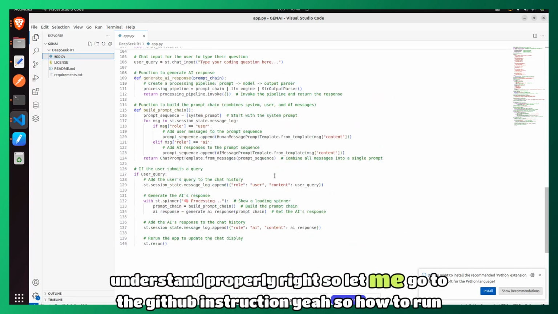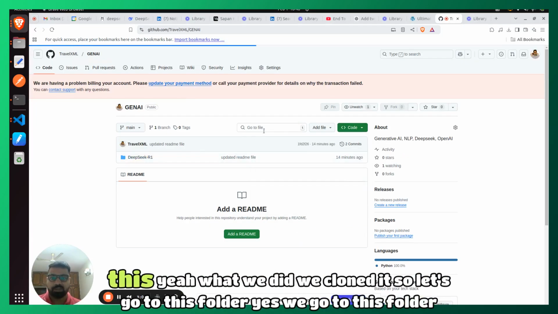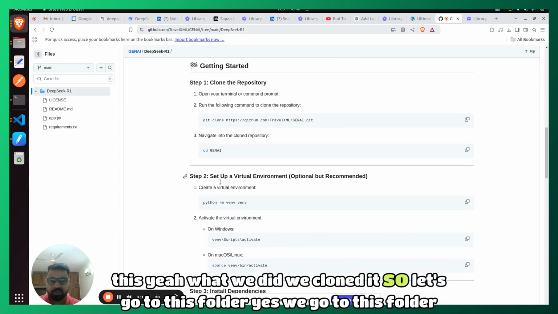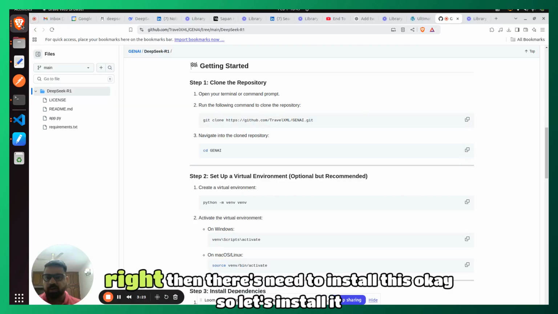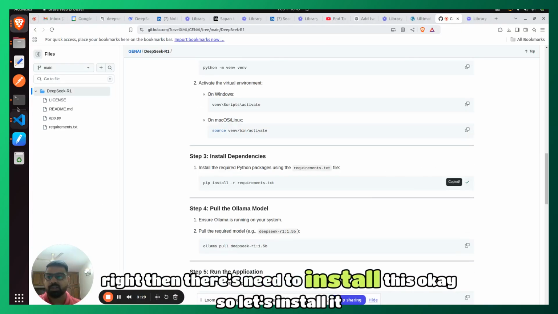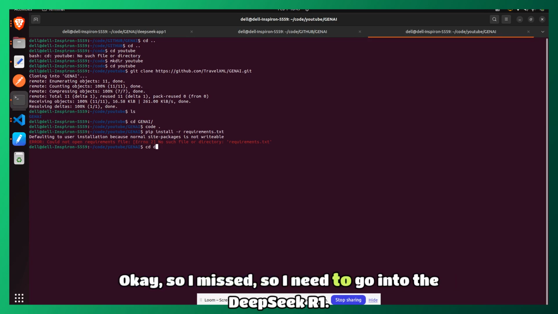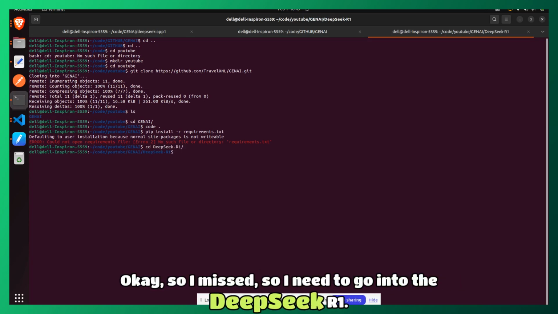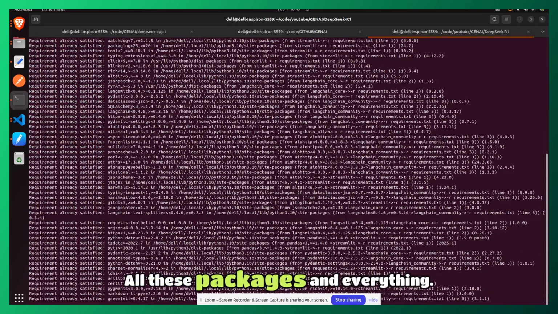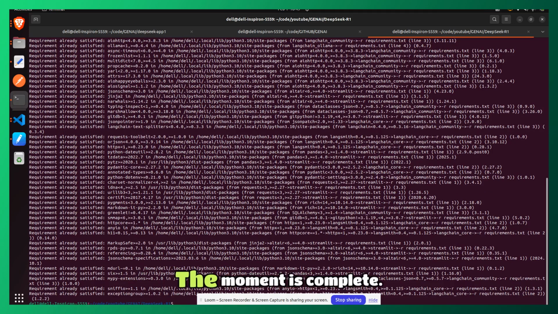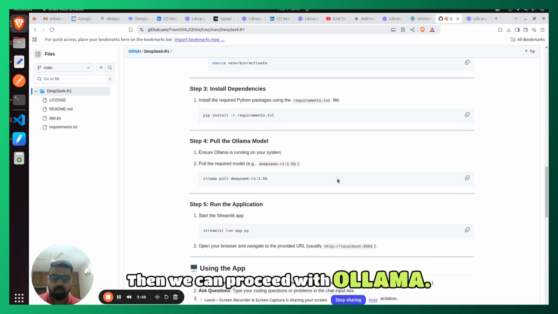So let me go to the GitHub instructions. Yeah. So how to run this? Yeah, what we did, we cloned it. So let's go to this folder. Yes. We go to this folder, right? Then there's a need to install this package. So let's install it. Okay, I missed it. So we need to go into the DeepSeek-R1 folder. So let's install all these packages and everything. Yeah, it's installing. The moment it's complete, then we can proceed with Ollama.